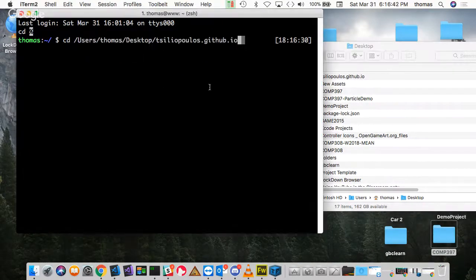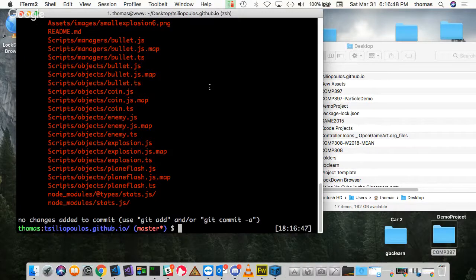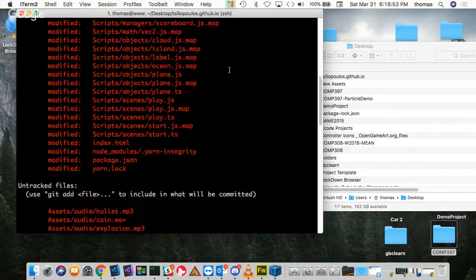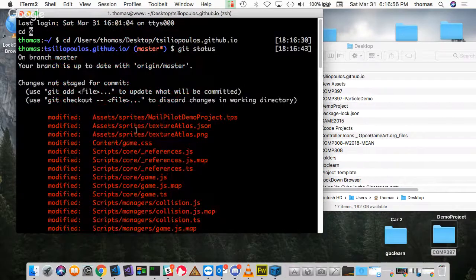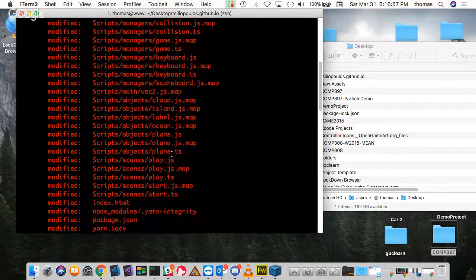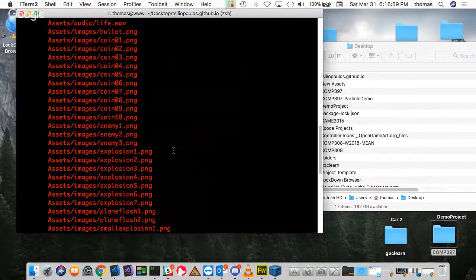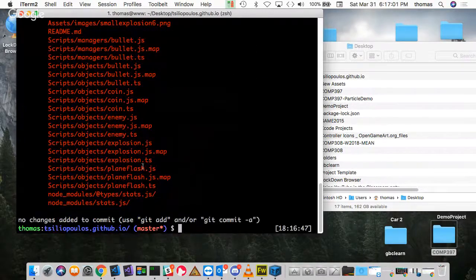I'm pulling it in. And now you can see that if I do a git status, I have all these things I've changed, right? And it's only going to mark the stuff I've changed. You can see I've changed almost everything. So a lot of things I added in, but not everything. It doesn't keep track of all. Some things didn't change. Like coins and enemies and plane flash, all those things are different. But the rest of the files didn't change much, right? And I'm not going to go through which files changed.